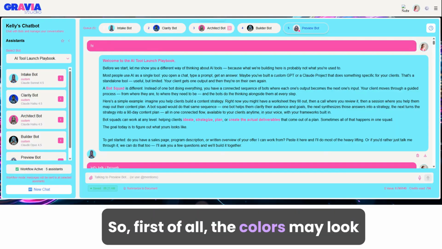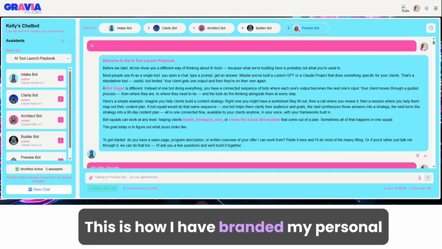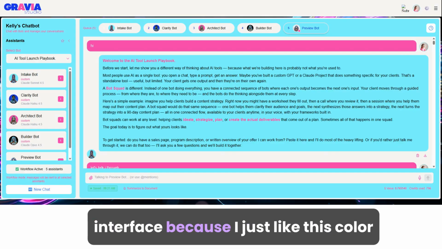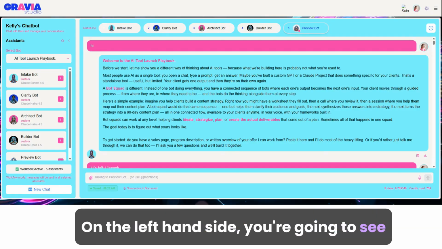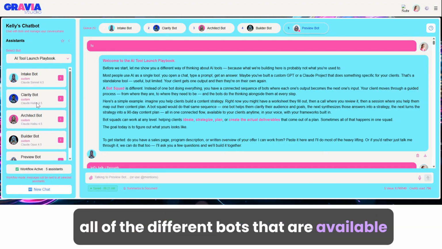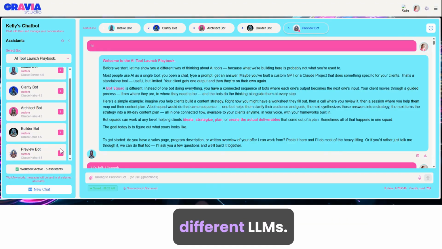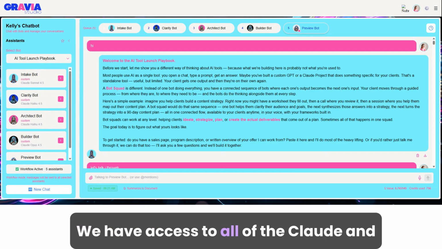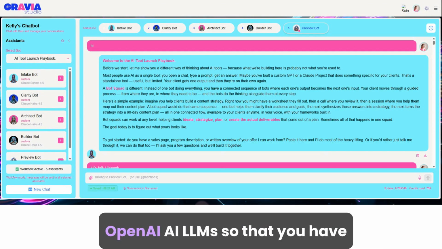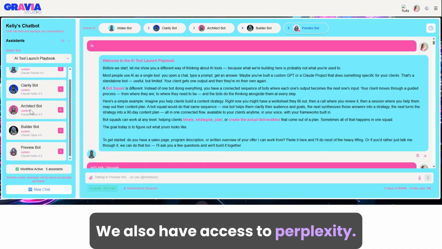So first of all, the colors may look different when you log into this. This is how I have branded my personal interface because I just like this color combination. On the left-hand side, you're going to see all of the different bots that are available inside the AI Tool Launch Playbook. And you can also see that they are on different LLMs. We have access to all of the Claude and OpenAI LLMs so that you have flexibility to build what you need. We also have access to Perplexity.